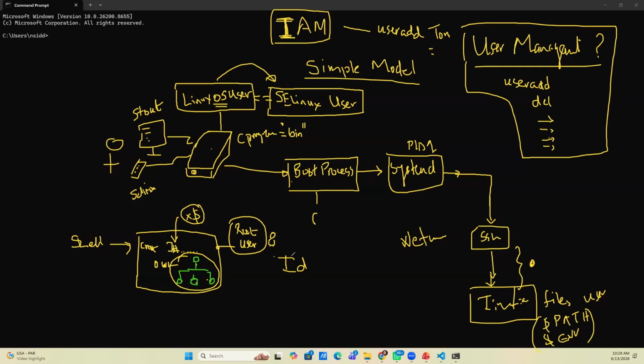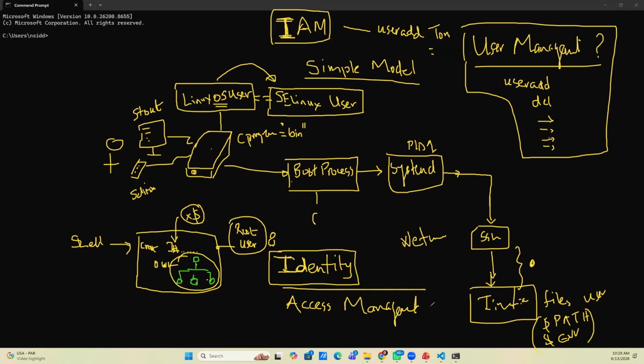Identity. If you have no identity, you are not going to be working anywhere in Linux. You will not work in any job. They have to have an identity. So, identity, and then the next thing is access management, AM. Understand this very well.